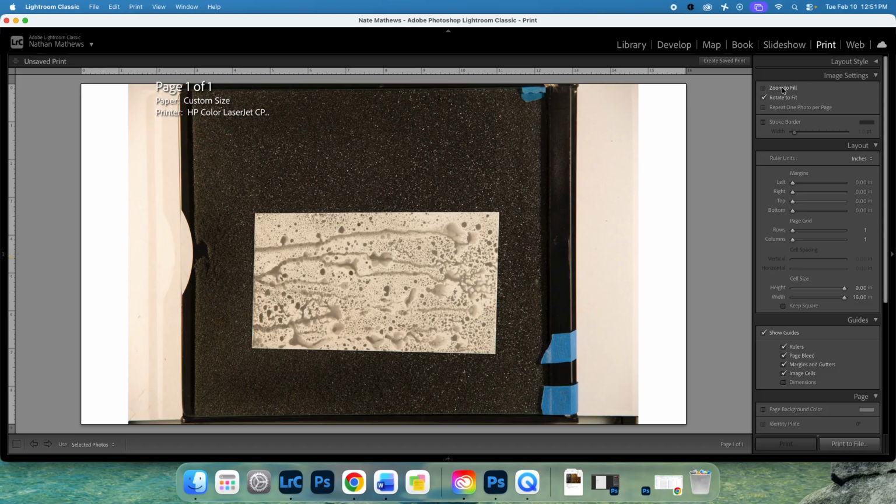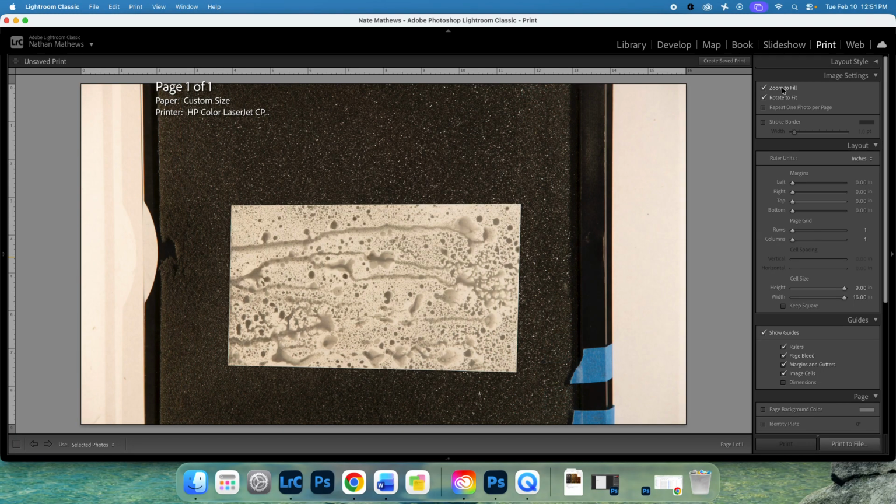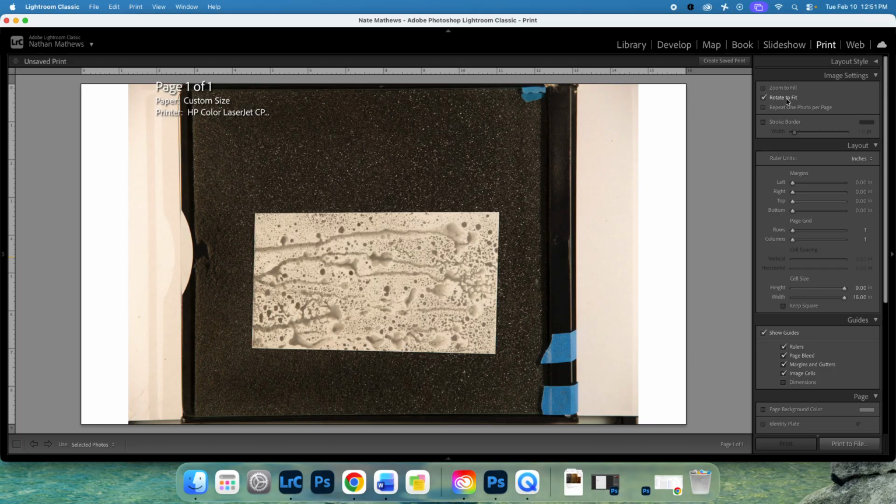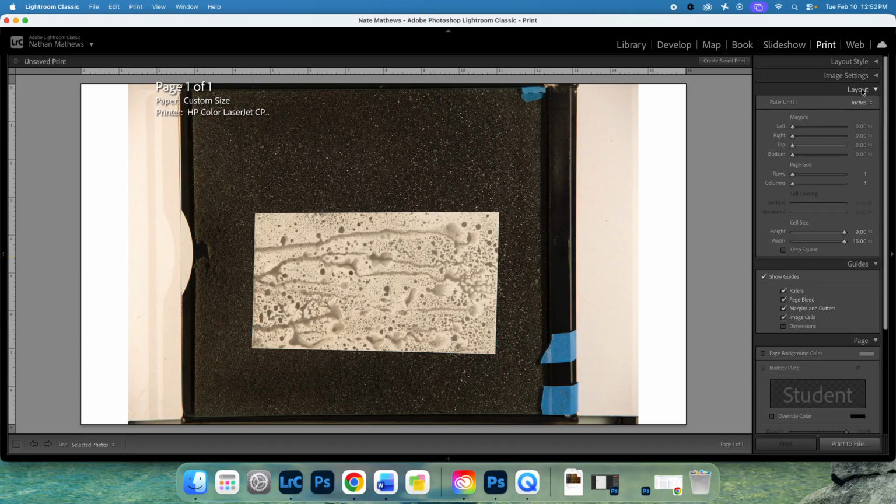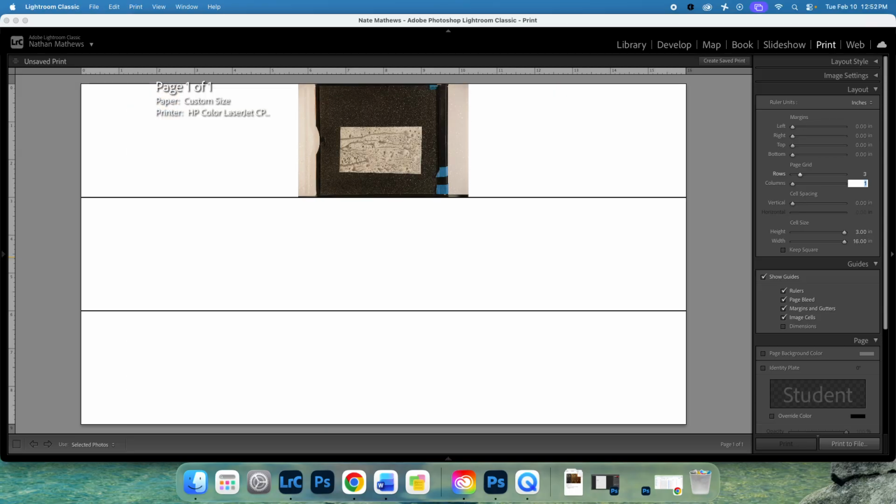There's an option to rotate or zoom to fill, which is going to crop our images, so we don't want to do that. There is rotate to fit, which if we were passing it around as a piece of paper, would make sense because we just rotate the piece of paper. But since they're all going to be on the screen up here, we probably want to turn that off. There's repeat one photo per page. We don't want that. And there's a stroke border, which just puts a line around it. I don't normally do that, but you could if you want. And I'm going to shrink image settings down. So now we can focus on our layout.